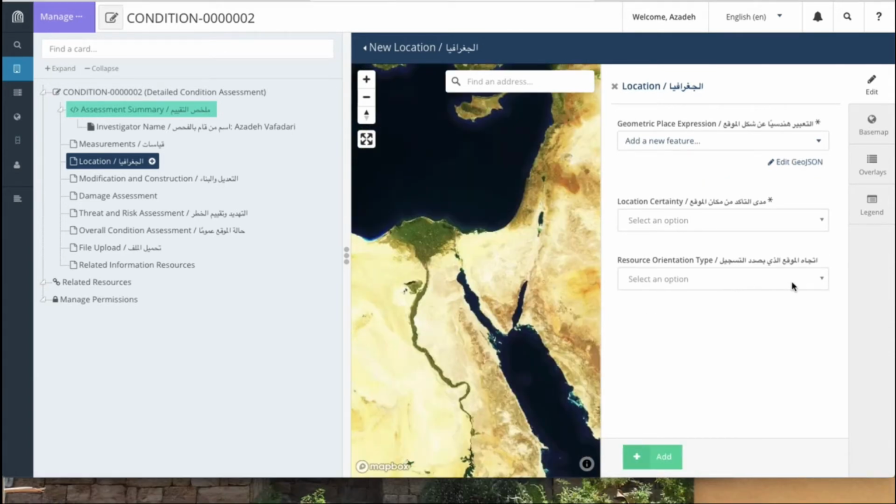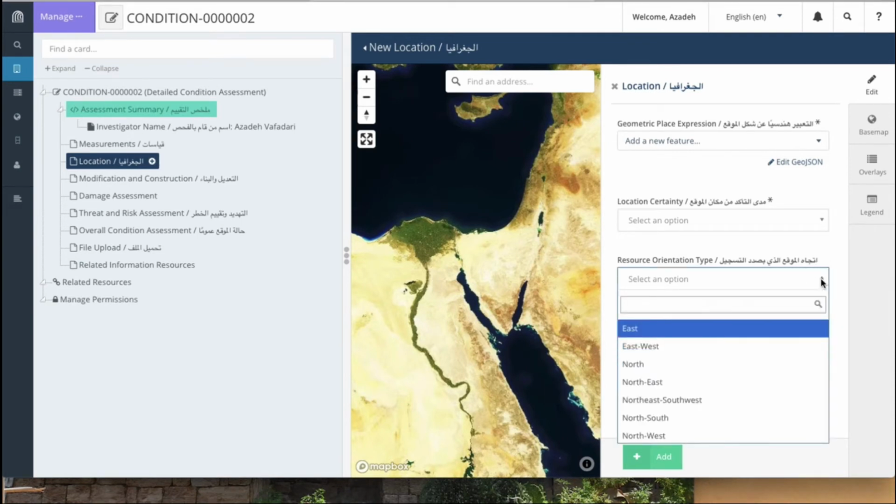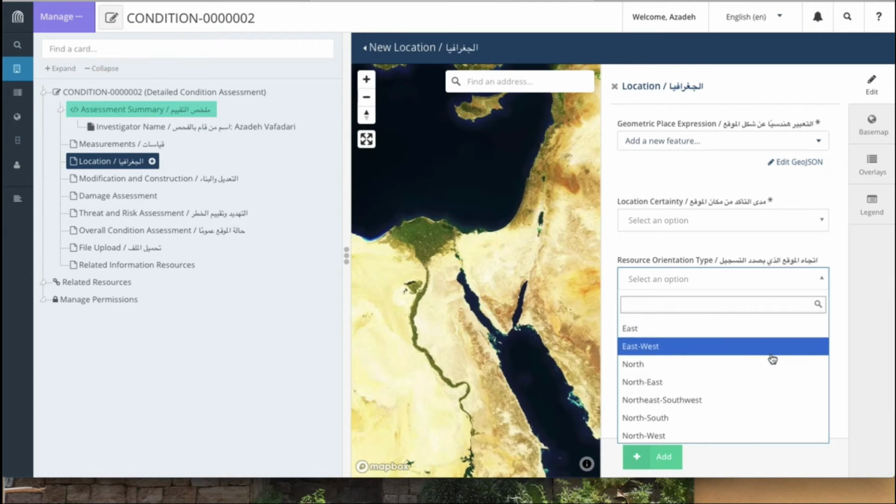In the resource orientation type, you can use this field to record geographical orientation of the part of the heritage place or built component that requires a detailed condition assessment. This field is optional and you can leave it blank if it's not relevant.